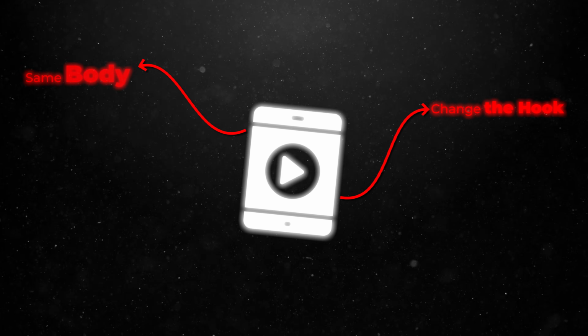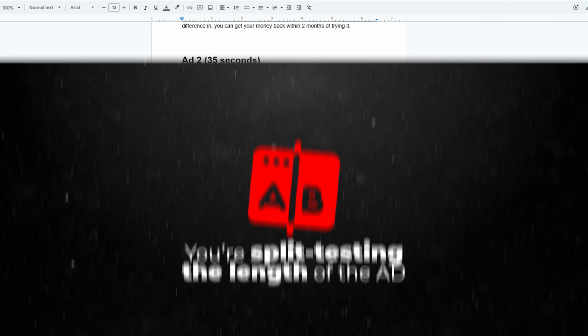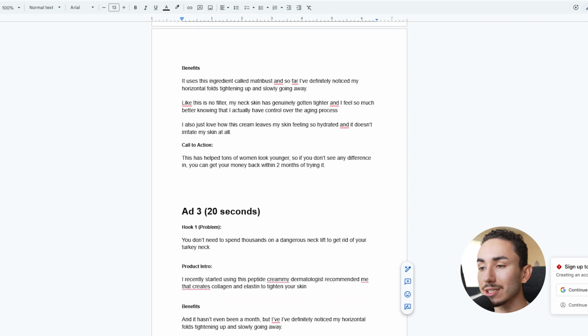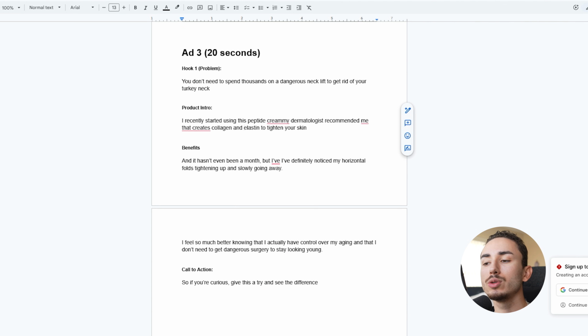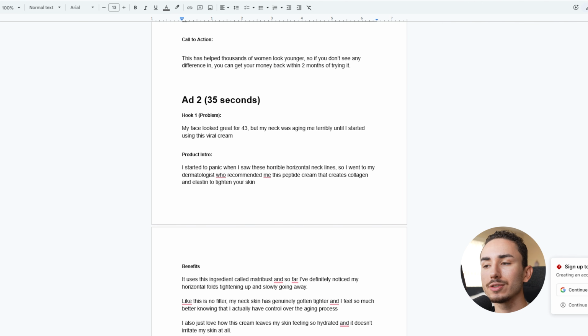And then the last way you can make each one of your video ad scripts different is, of course, you're going to change up the hook, but you can still have the same body structure if you choose to remove or add lines. So in this case, you're split testing the length of the ad. So with ad number 2, the structure is hook, product intro, benefits, call to action. And then at ad 3, it's the same exact structure, but instead we decided to do 2 benefits instead of 3. Instead of a longer product intro, we did a slightly shorter one. And then the call to action also is a bit shorter.